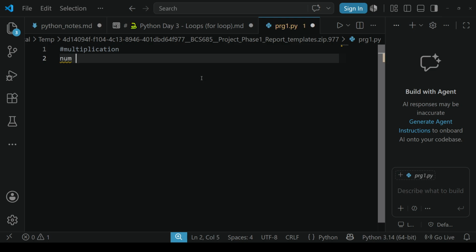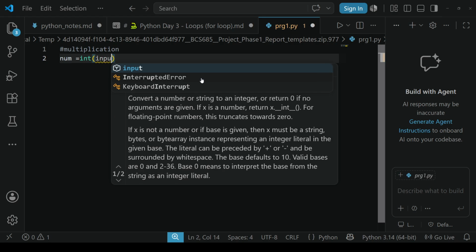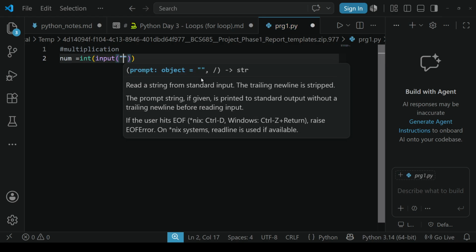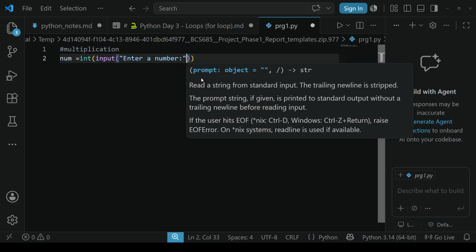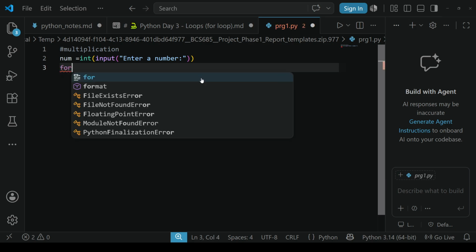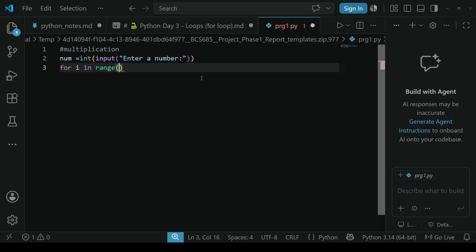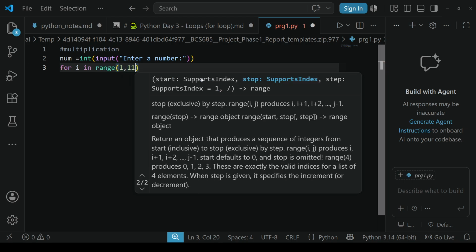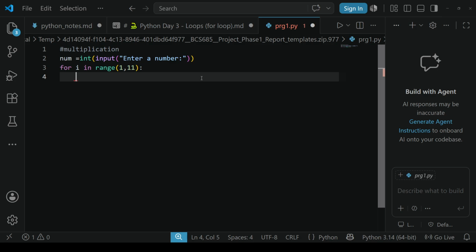Num, it is a variable, and int, it is a data type, and input, enter a number. Okay, next, for I in range of 1 comma 11. Okay, I'm printing tables, right? Tables will be mostly like 1 to 10 in the range, so I'm printing 1 to 11.